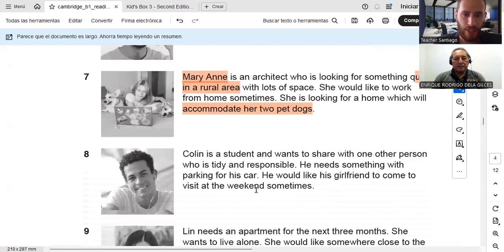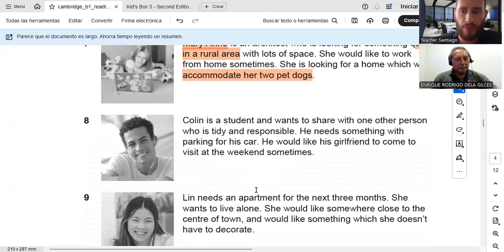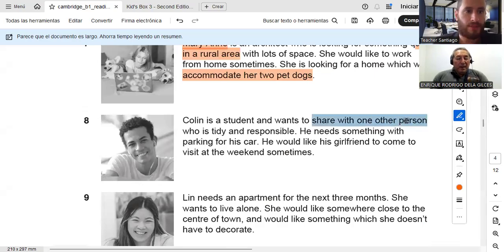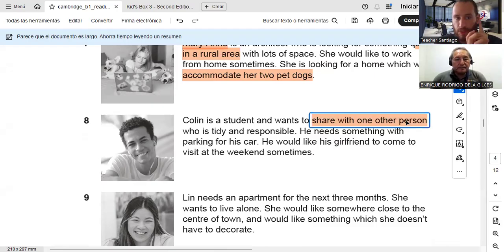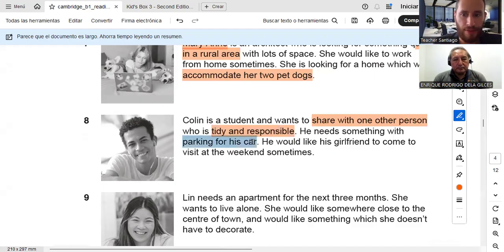Okay, let's continue. Then we have Colin. Colin is a student and wants to share with another person who is tidy and responsible. He needs something with parking for his car. So share with one other person. Remember, person is singular, so just one person. Tidy and responsible. Limpia y responsable. And he needs parking for his car. Do you know the meaning of parking? Parquear carro. Parqueadero. Thank you. He would like his girlfriend to come to visit at the weekend sometimes. Okay, and we need to take into account that his girlfriend is going to visit him sometimes.